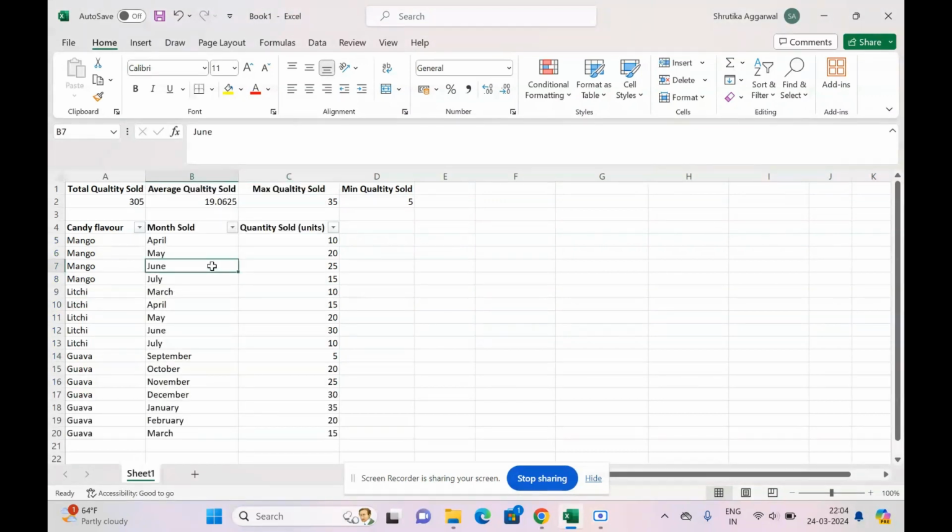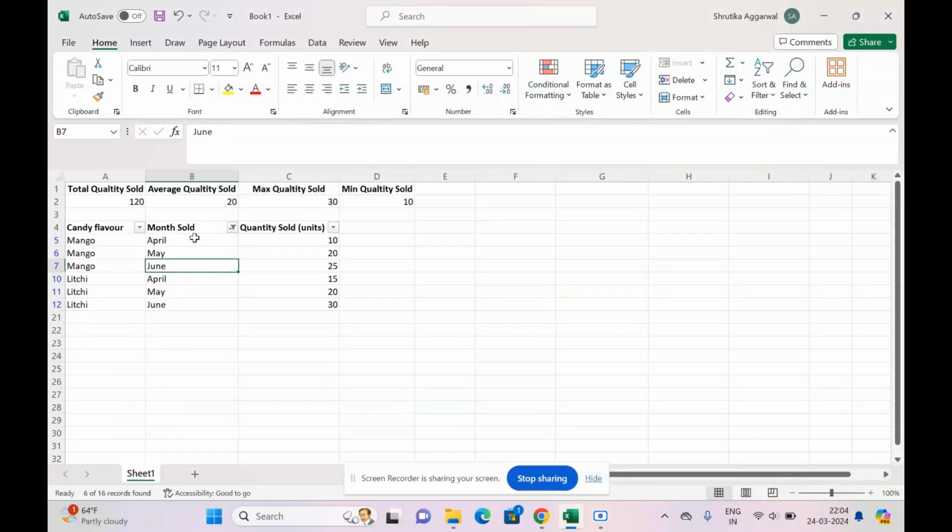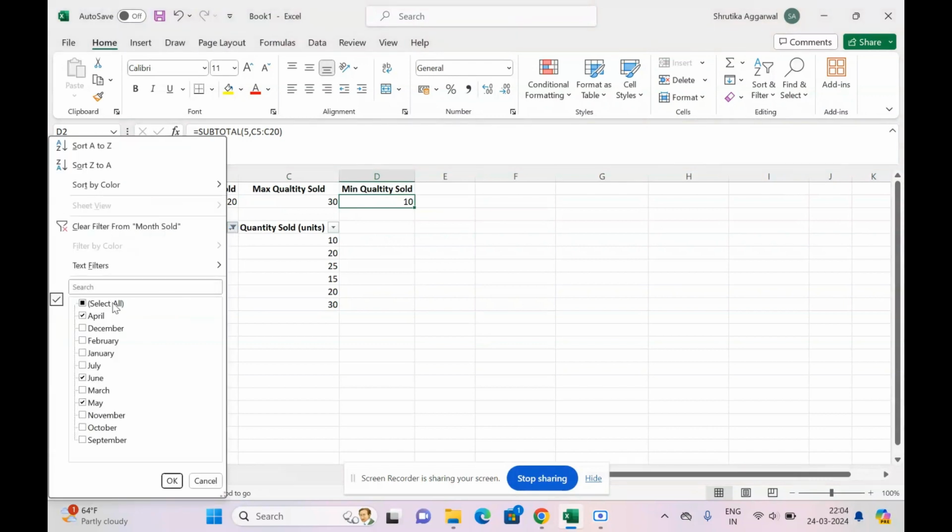Now we can also filter it using the month. So if I want to see what was the unit sold in the first quarter, the first quarter starts in April, that is April, May, June. So I say April, May, June. So I get the data for the first quarter. This is my first quarter, and this is the data of the units sold. So it says I sold 120 units, 20 was the average, max was 30 units, and the minimum quantity I sold was 10 units. So you see how useful subtotal is when we are just filtering on our data.